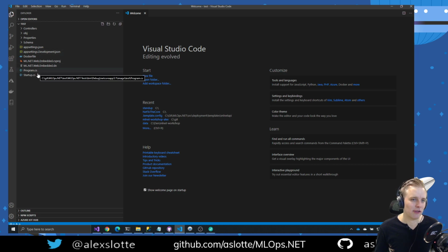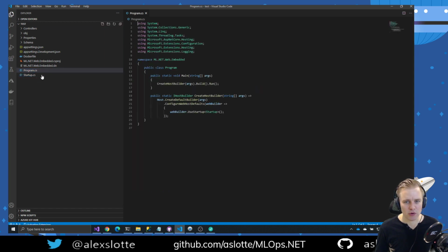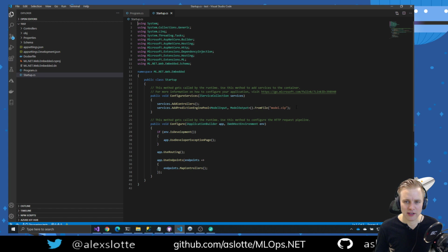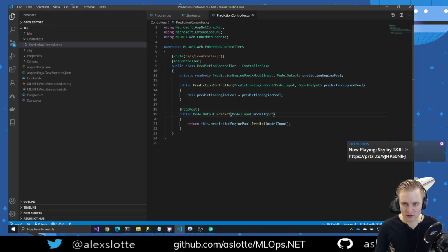So this is just a simple ASP.NET Core application, right? Things that you're pretty used to already, and it has a startup and has a program. But in the startup here, you see that we are registering our prediction engine pool here with the model.zip name. And you will see here that we also have things like controllers. So we have a prediction controller, which takes an input and returns an output, and calls predict here, which is great. So we can do this.